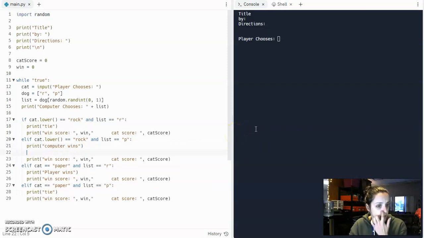So right below that computer wins statement, I've got to think about what I want to add to. Well, the computer score was being stored as win. So a win is now going to be win, the win value of 0, and then I need to add 1 to the score, right? If they win, they were at 0, but now they're going to be at 1. If they were at 1, they're now going to be at 2.